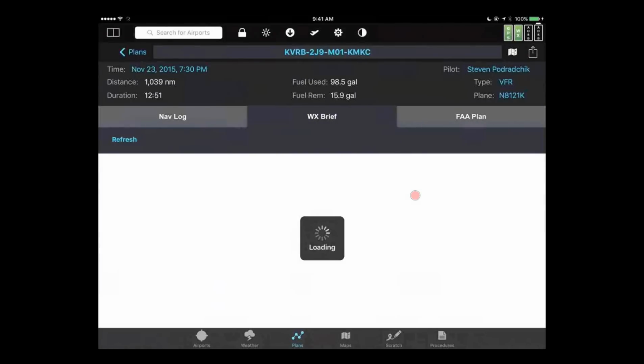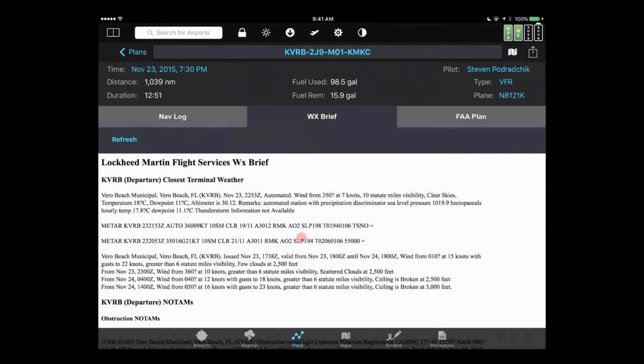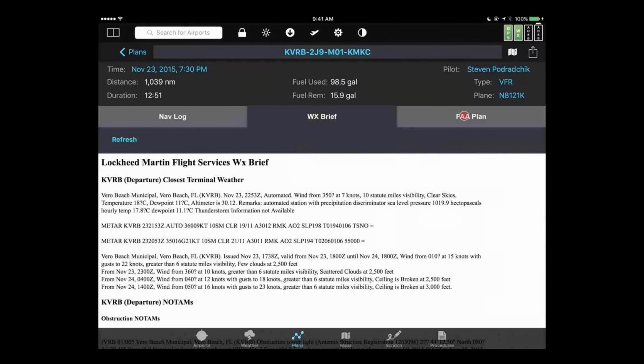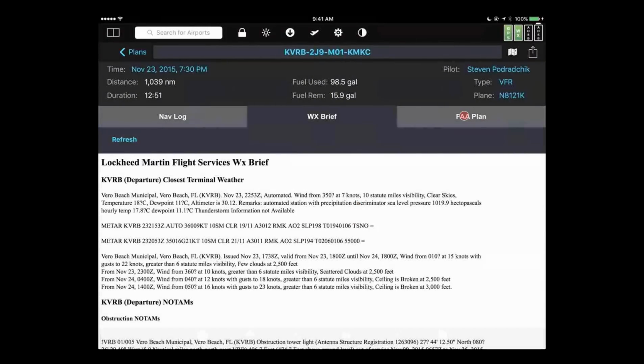So I should be able to load in my weather briefing now. Or if I want to look at the flight plan form, there you go. So it's my updated weather briefing. If I want to file my revised flight plan, which, as we know, I can't actually do because it's too far, I don't have enough fuel to do this, but you get the general concept here.